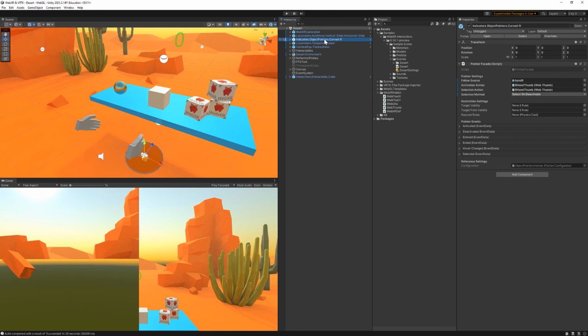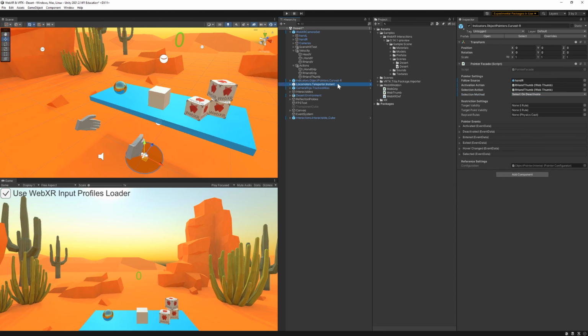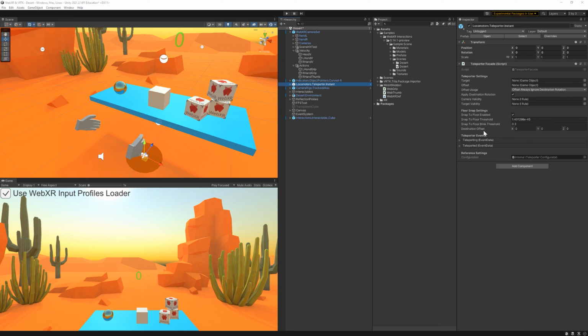So as soon as we've set up our curved pointer here for our right controller, we need to go down to our select event. Inside of the select event, it's currently empty, but we need to define that we want to teleport when we have actually selected the point in space where we want to go. So in this case here, go to the plus button, it'll add one of these elements. Now what we can do is we can take our teleporter, we can drag that down into this object here. And instead of the no function, if you click this, you should be able to select the teleporter facade and go to the teleport.